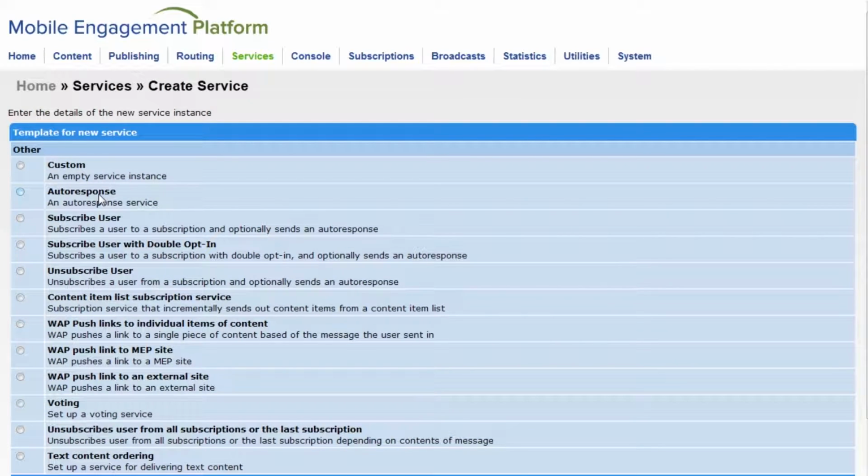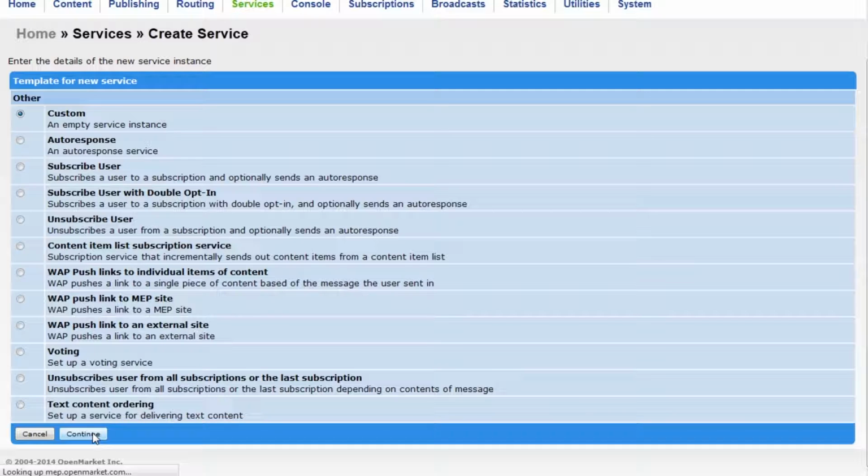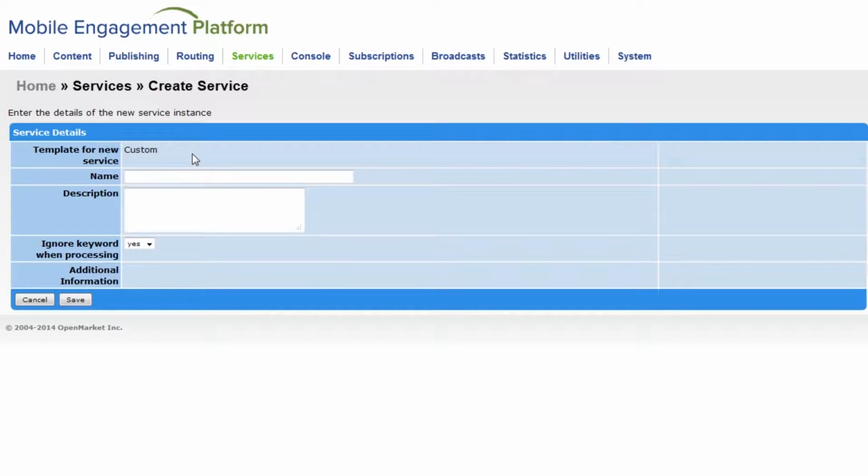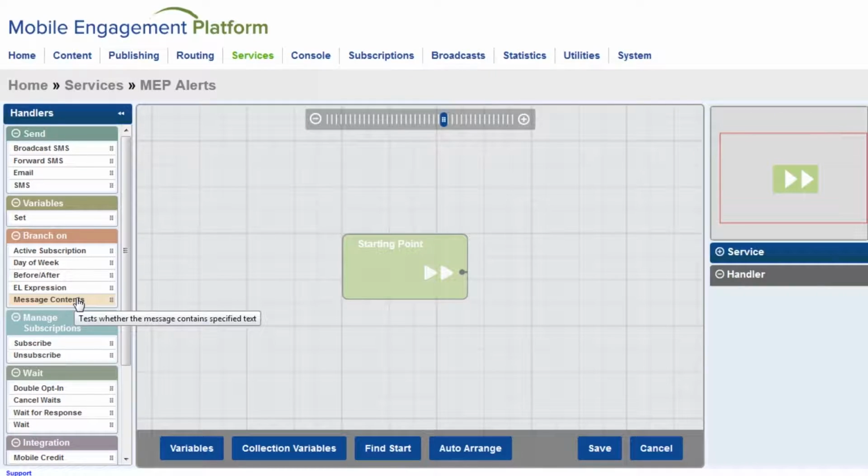On this page, you can choose a template to help you build some of the more common service flows. However, I'll choose the custom option, which lets you build a service flow from scratch. Now, I just need to add a name for the service and click Save. This is the service editor screen. Now I can start building the service.